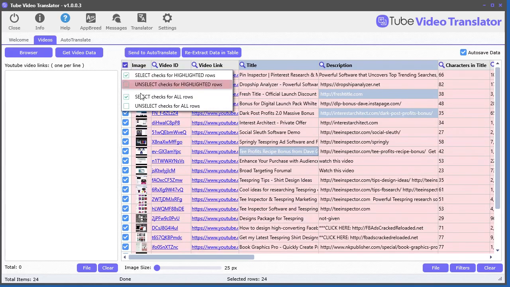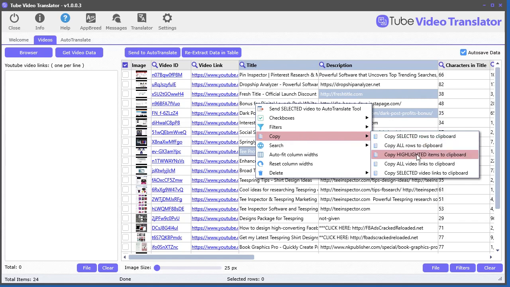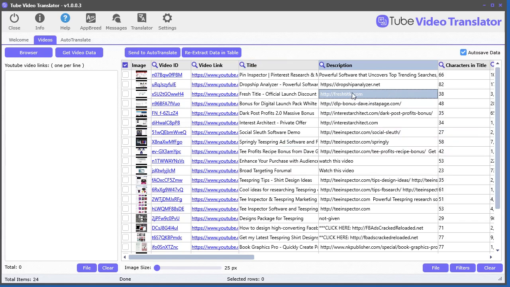Click there, unselect all. And so that sort of works with all the different things here. You'll see it says selected, highlighted. So I just want you to know the difference between selected and highlighted. Highlighted is when you see the cell highlighted, and selection is when you select the checkbox here. So that's how you use the videos tool, and I'll see you in the next video.